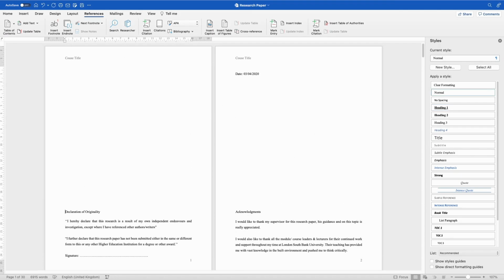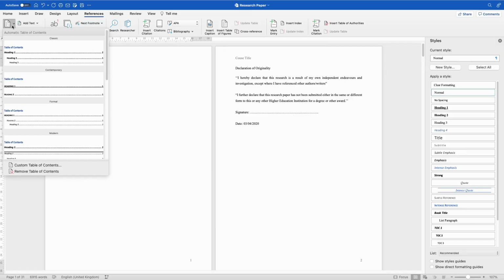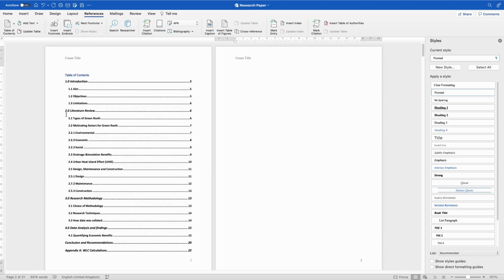Simply create a new page at the start of your document, and then at the top of the page, click Table of Contents. This can be found in the References tab. You can then select the style of content page that you would like, and it will generate a table of contents based on all of your headers.